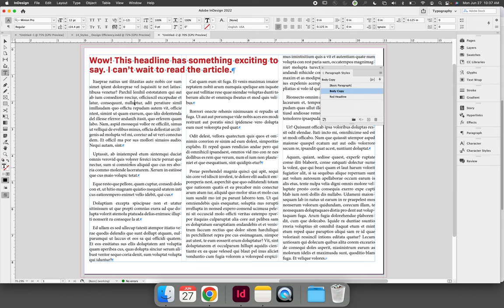But the rest of the paragraphs, as I click them one at a time, you'll see are not linked to body copy. They are linked to the basic paragraph style that's on the paragraph styles panel by default. So you need to apply your style.